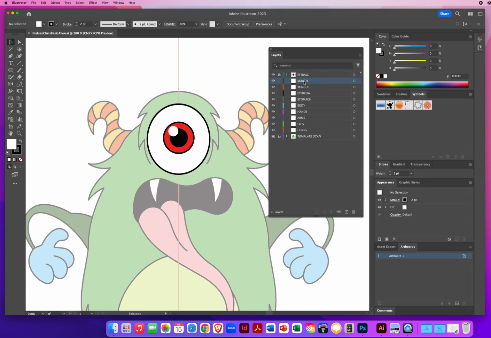I'm going to come down to the mouth, D for default colors. The mouth is not white, so I'm going to click on the white and hit the question mark key.